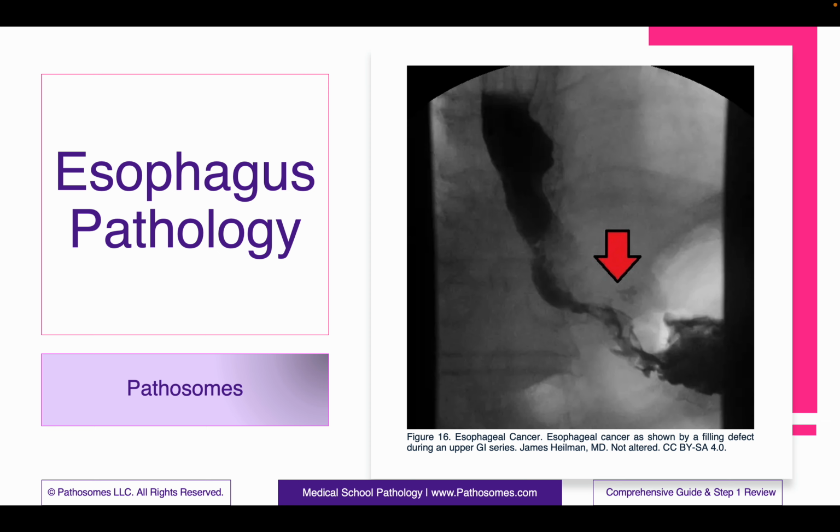Okay? Now, what's happening in this image here? Some sort of filling defect. Yeah, through this upper GI series. Okay. We're going to be discussing this and much more on this presentation on esophagus pathology.